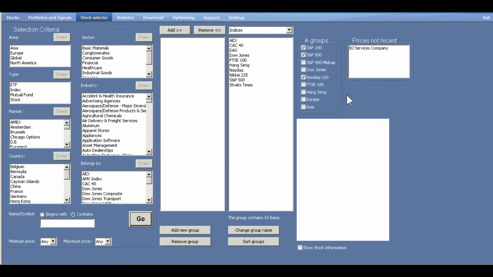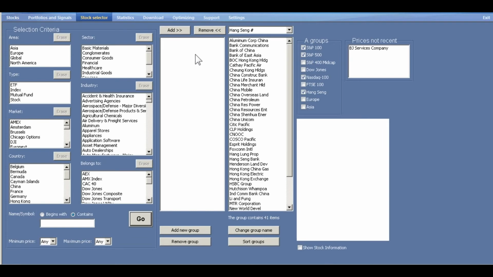Another feature on the Stock Selector screen that we'd like to cover is the groups. By selecting various indices, we can select all the stocks in that particular index without having to actually import them in. The great thing about this is it keeps your listing up to date. If stocks in the Dow Jones change, it will change in your stock selection.